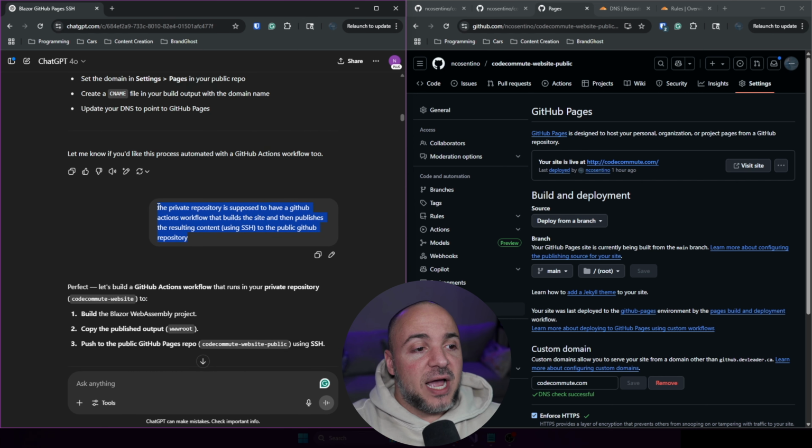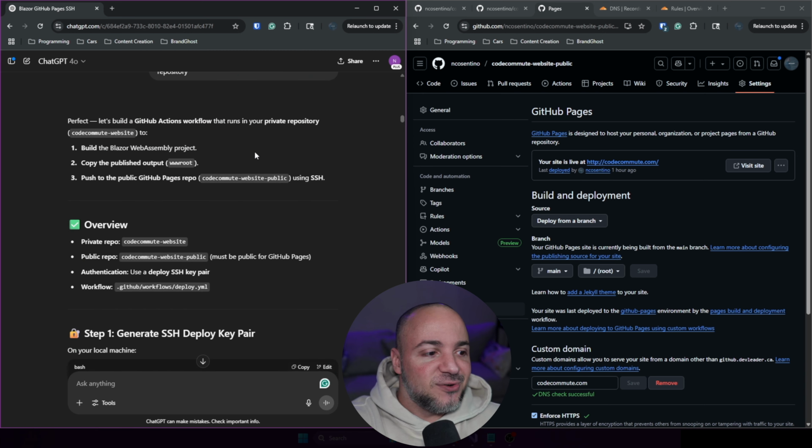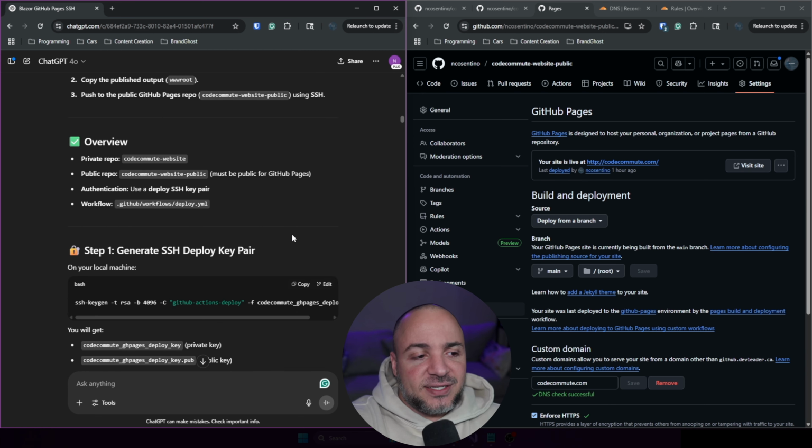So I said the private repository is supposed to have a GitHub Actions workflow that builds the site, then publishes the resulting content. I reminded it using SSH just in case it's about to give me the guidance again and not use that. So it's like, great, okay, let's go do this. We go make the SSH key pair.